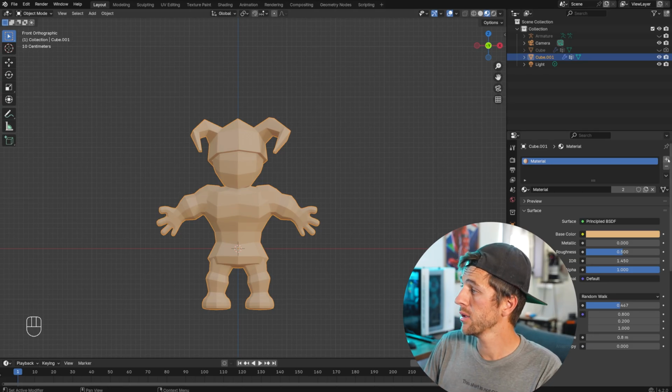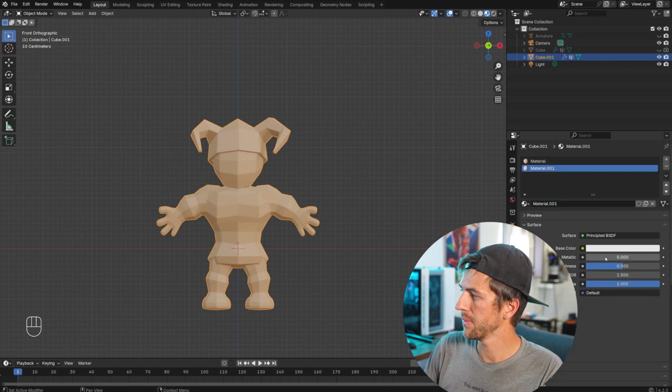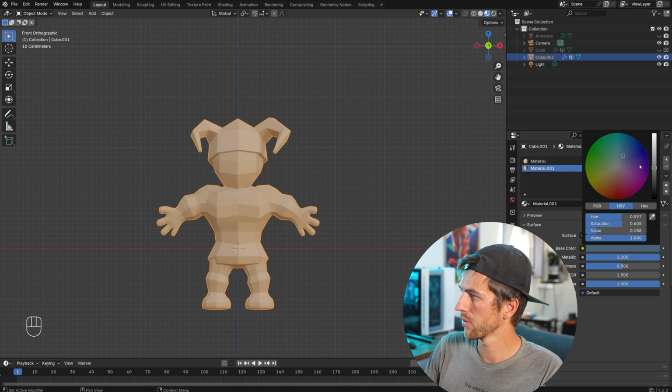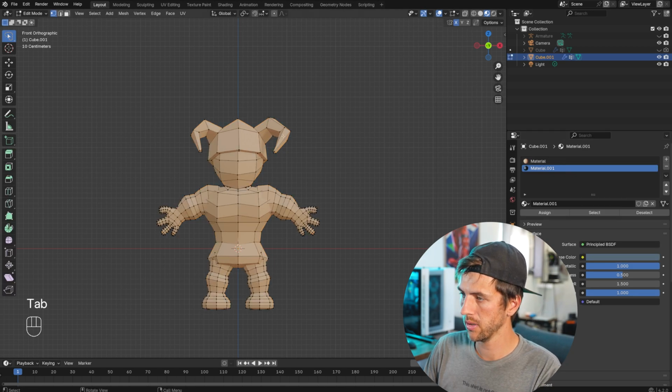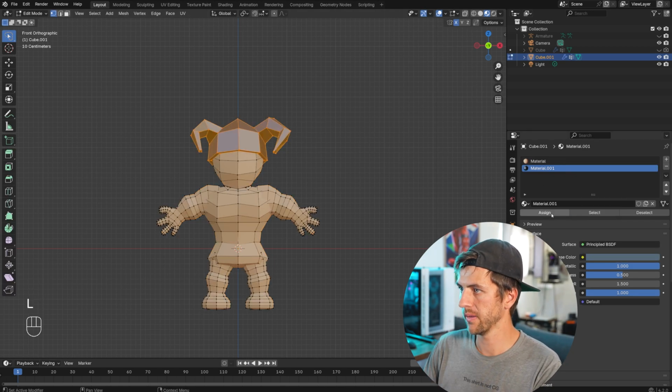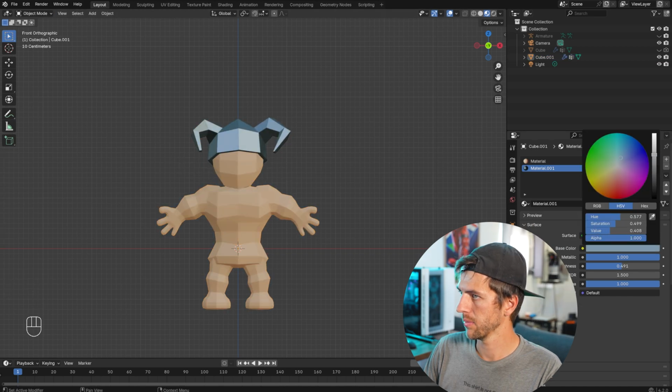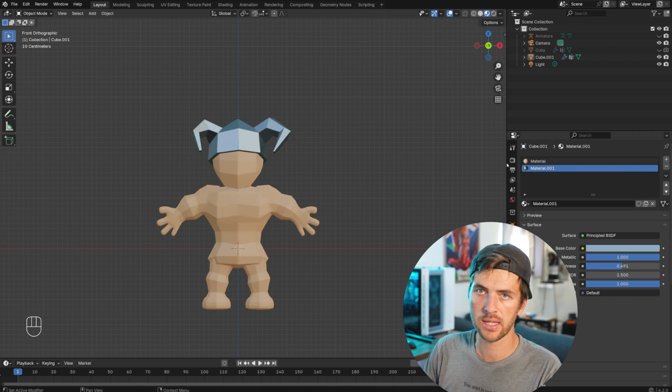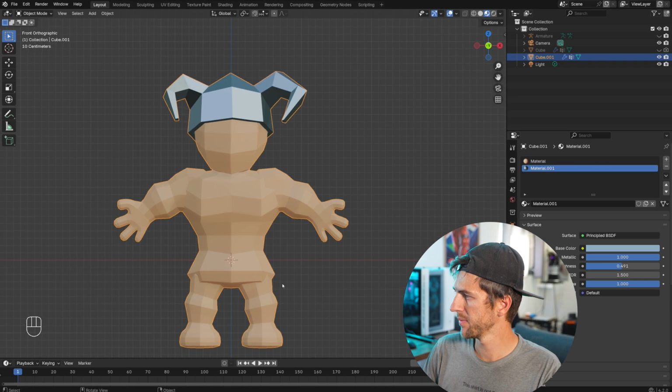And then just go ahead and make another material. Bada bing. This will be a metallic material, so give it 100% metallic. Give it sort of a dark silver color. Tab into edit mode, hit L to select that helmet, and assign the new material to it. We can just make that color a little bit brighter. And now he's also naked, which isn't ideal, especially if you're a Viking.